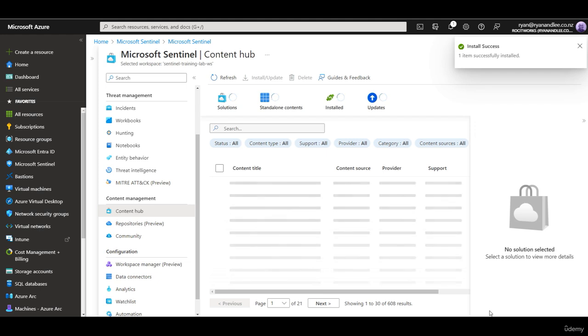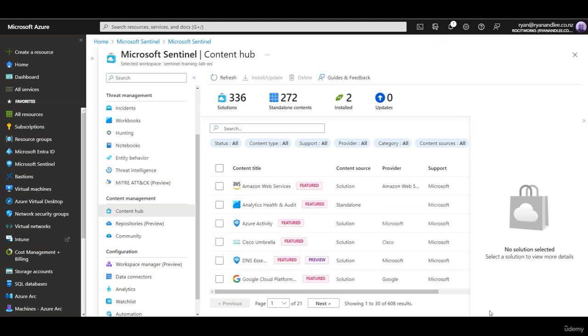Now, I have found an issue with the Microsoft Azure Data Connector. Sometimes when you click connect, it just sits there and spins, and after an hour, maybe an hour and a half, nothing happens. So I'm going to show you a workaround so you can get this connector up and running within a space of 10 to 15 minutes.